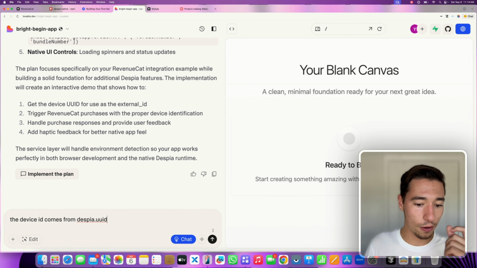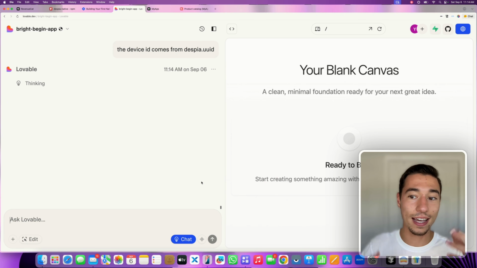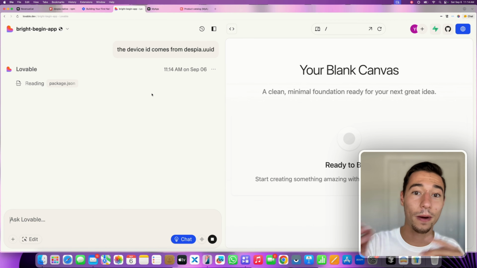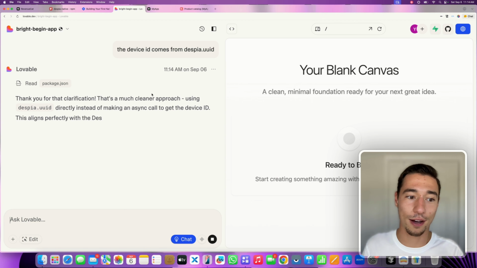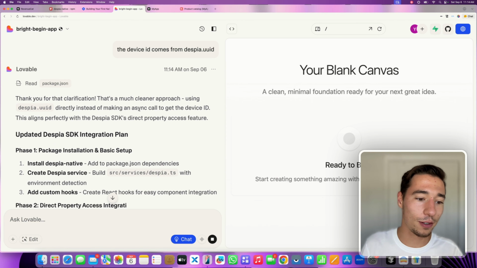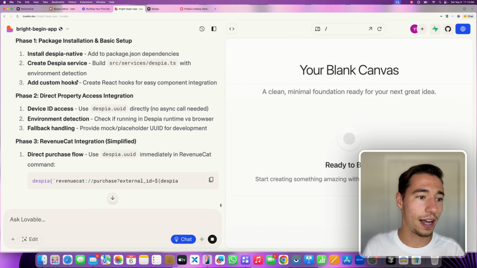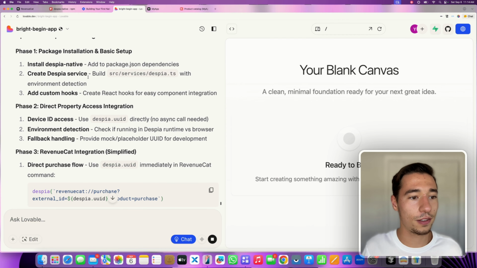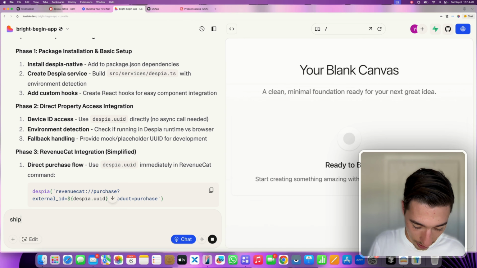So now let's just send it to the chat, right? It's not implementing it yet. So it comes up with a whole plan, and then we're going to implement the plan. That's how you're not going to waste a bunch of credits for stuff that you first want to plan out. So install the Despia SDK, create Despia service. I don't like that it wants to create a Despia service. Let's say skip that.